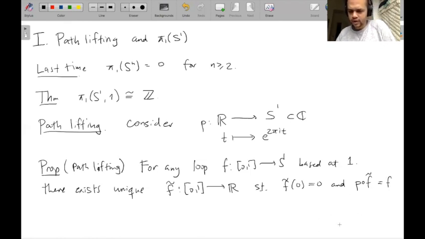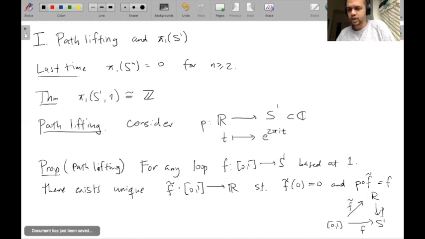So this second condition can be conveniently described with a diagram like this. So we have F, P, and F tilde, and we want this diagram to commute. So this is the path lifting statement. It says that given any loop downstairs, you can lift it to a path which starts at 0. So let's see some examples of this.